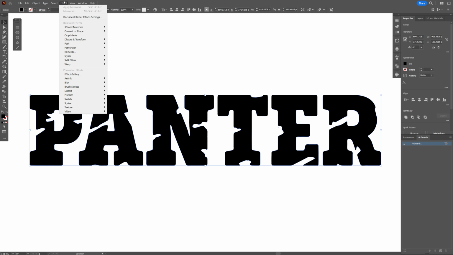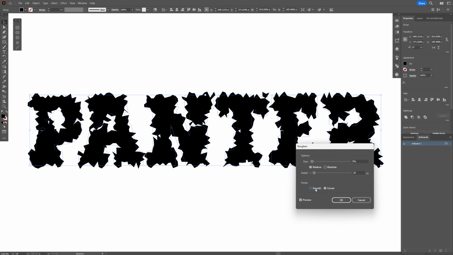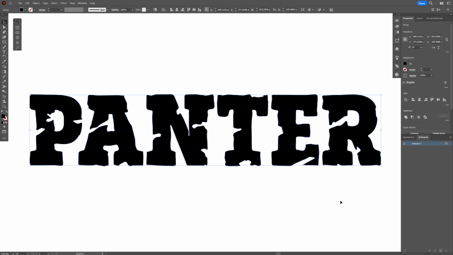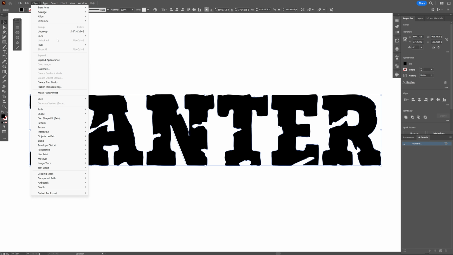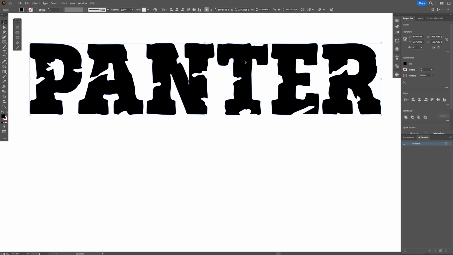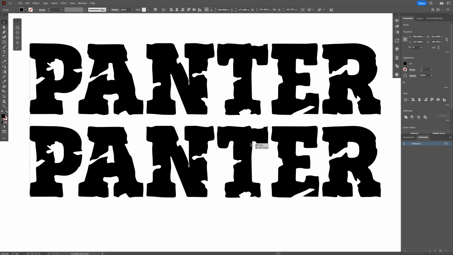Now let's go to the effects, distort and transform, select roughen, click on the smooth, decrease the details to 1, also decrease the size. I'm gonna go with 1, click OK, go to the object, expand appearance, and I'm gonna create a new duplicate out of this, press and hold Alt, drag it down, create a new copy.